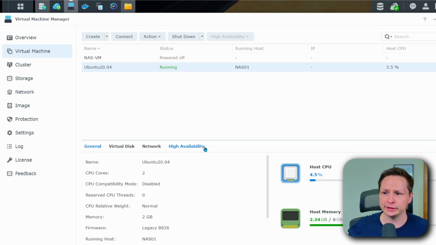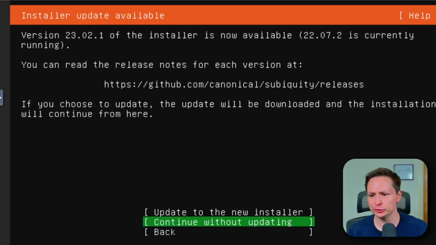So this is going to go ahead and provision, and then we're going to have the ability to connect to it via the console. Alright, so it's running. Let's go ahead and connect to it. So I'm just going to speed up the video and go through this.